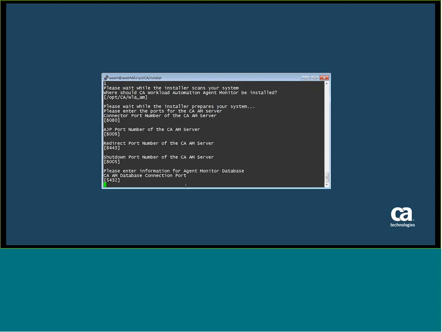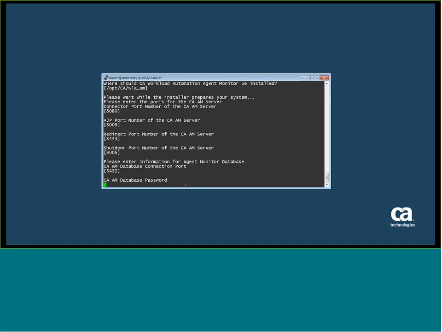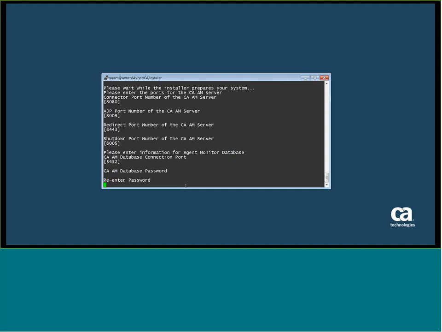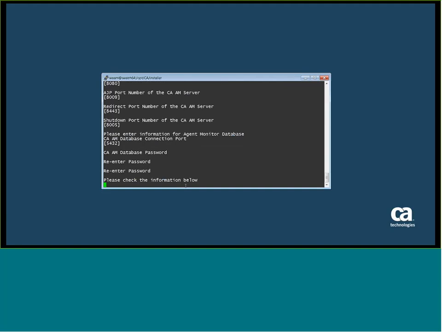It's now asking us about the database. Agent Monitor deploys its own PostgreSQL database. You do not have to have this set up beforehand, and it will deploy it for you and set everything up for you, so nothing to worry about before or after the installation. It's asking us for a connection port, and I'll choose the default. And it's asking us for a password for this database, which I'll type in now.